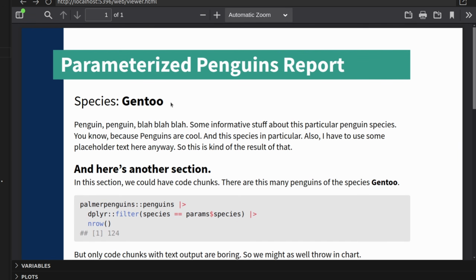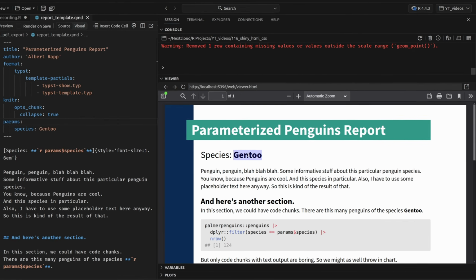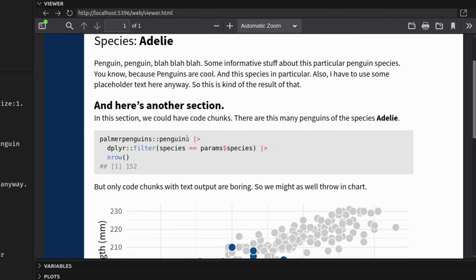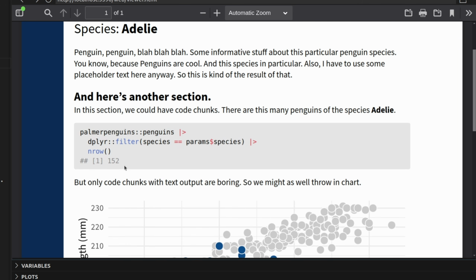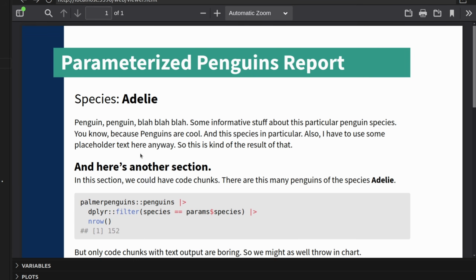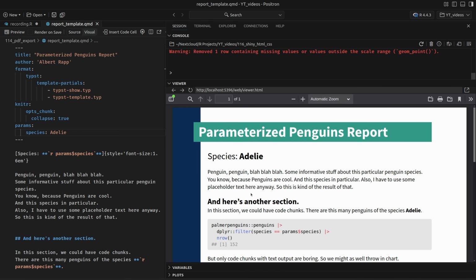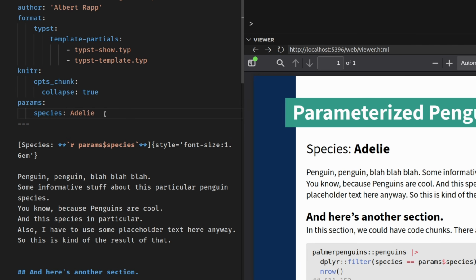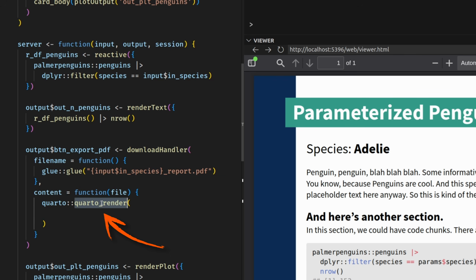It generates a parameterized report for the penguin species, and all that it needs is to fill in the parameter species inside of the YAML header of this Quarto file. And if I were to use Adelie here, then the exact same thing would work. It would just be a different plot and a different number in here, and that's it. And if you've been paying attention, this is exactly the kind of thing that we've also been seeing inside of our Shiny app. So really, we only need to link our input of our Shiny app to this parameter here and then render the report using the Quarto render function.